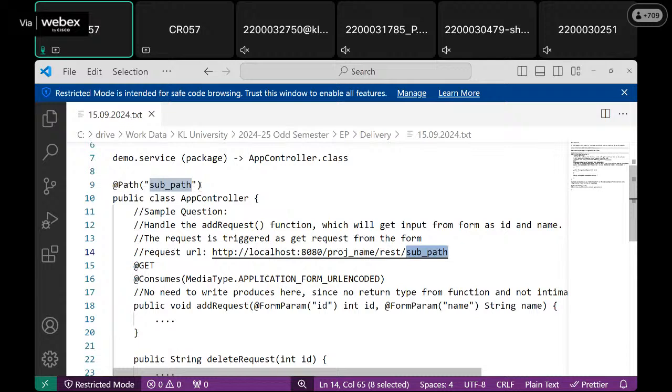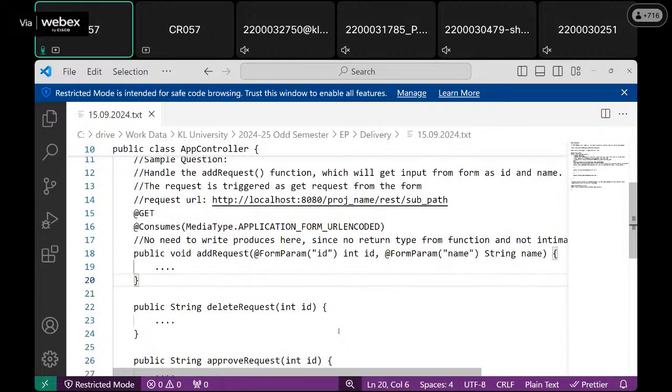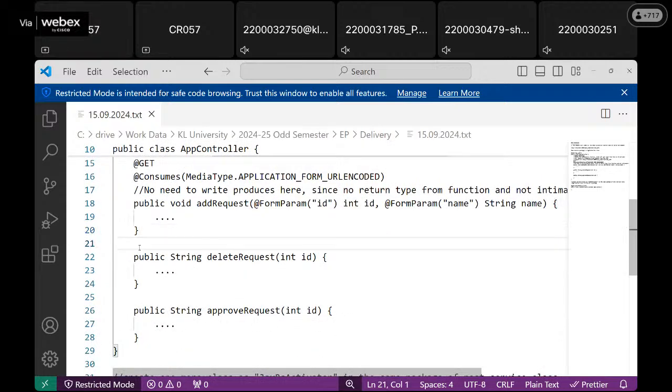So inside the class, I have written the GET method to get the request, and then @Consumes MediaType.APPLICATION_FORM_URLENCODED for consuming the form based input. Then @FormParam I am giving to specify the name which is coming in the form, and I am assigning it to ID here. Okay, then for the second one, I will write a sample question here.